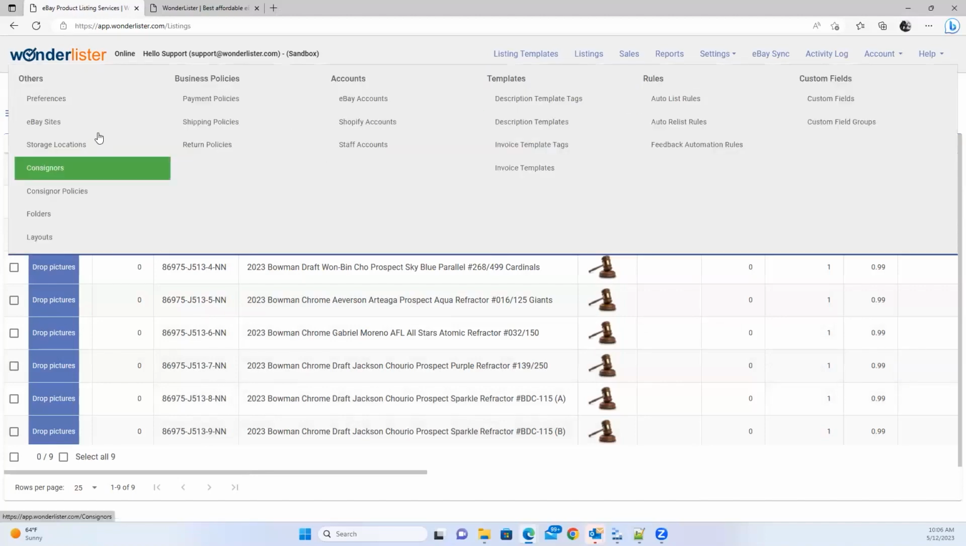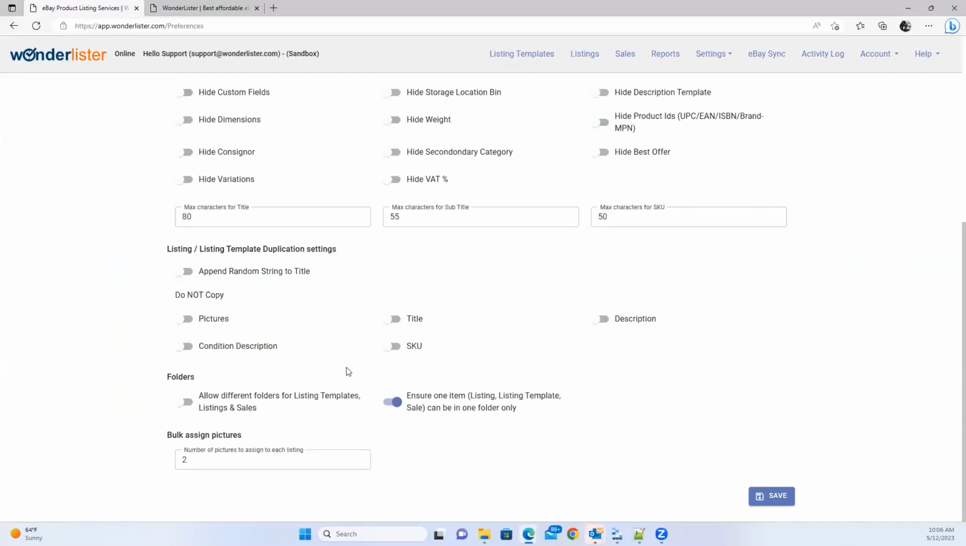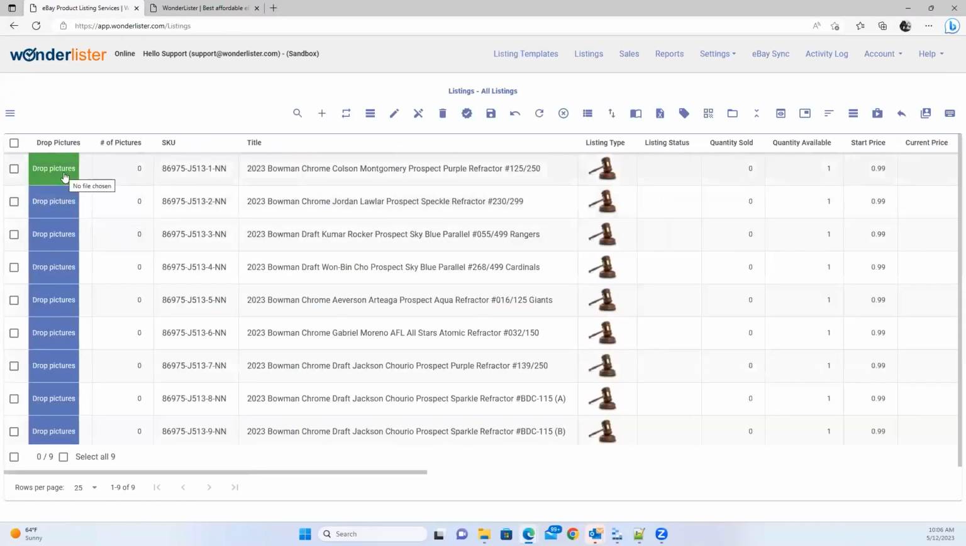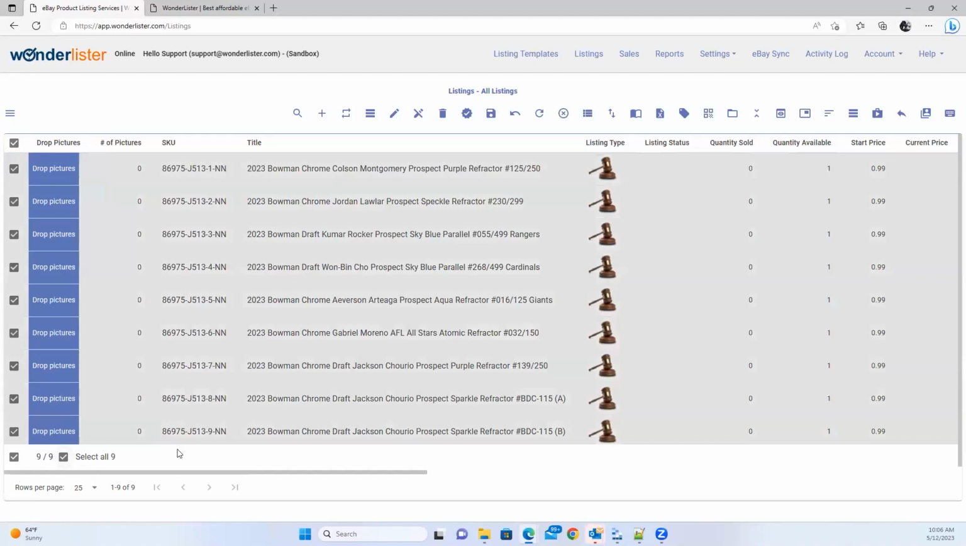Under the Settings Preferences, I have set the bulk assign pictures value to 2. What that really means is that if I drag and drop, let's say, 20 pictures on the first row, then it'll start assigning 2 pictures starting from that listing downwards. So 2, 2, 2, 2, 2, like that. Currently, I have 9 listings. 18 pictures I can assign. Let me show you that.